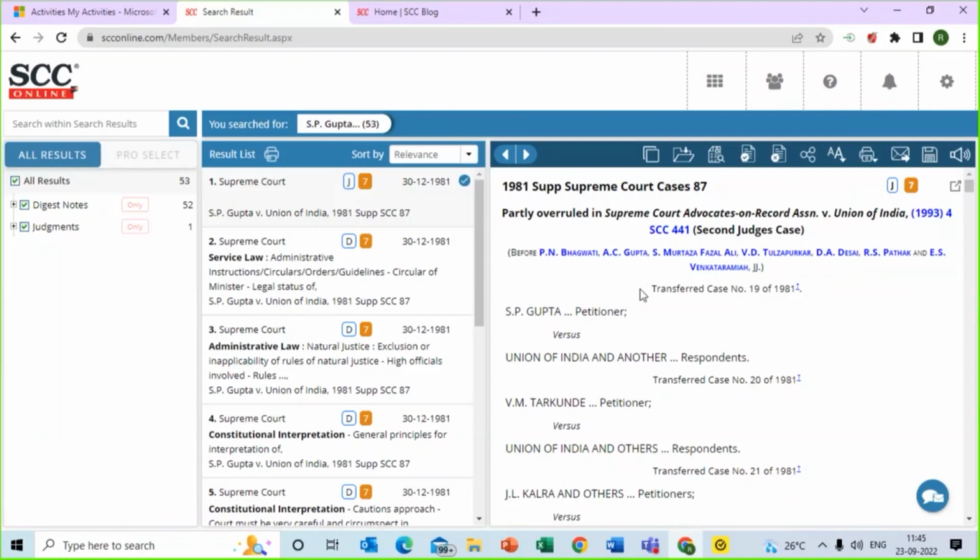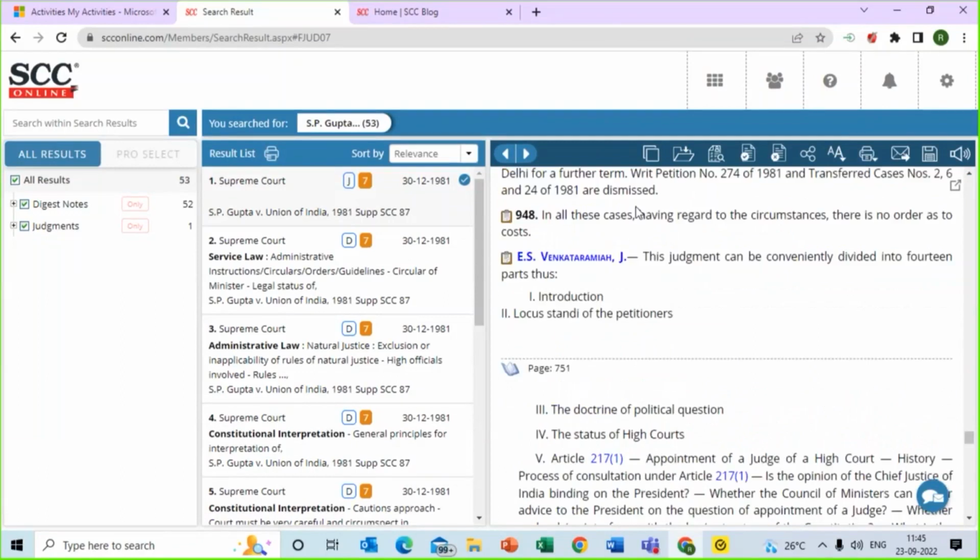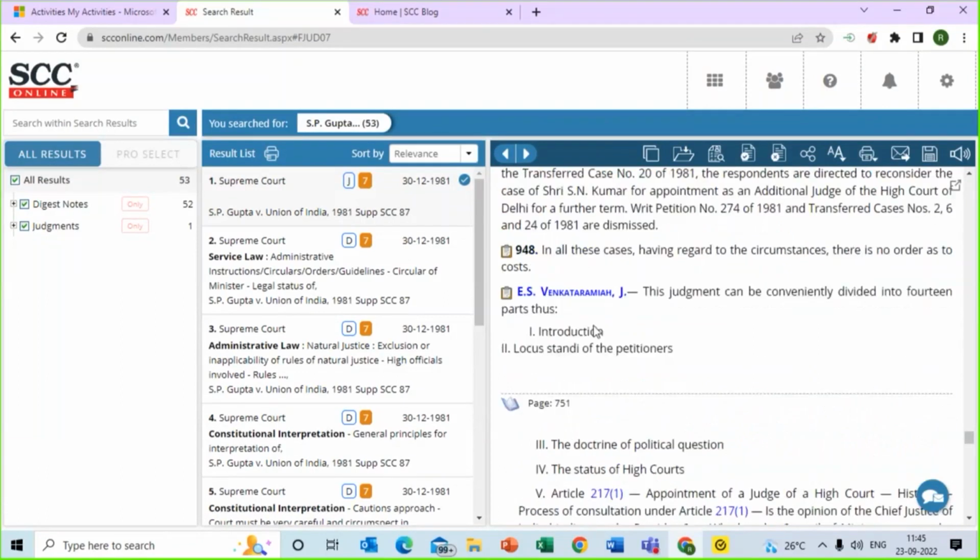That's one. Now, second thing is, I don't want to go through the traditional way of starting reading from the beginning. I am interested in reading the judgment portion of, let's say, Justice Venkataramiah, for example. I can just click on his name and it'll jump to that particular line from where his judgment starts. Clicking on his name again will take me back to the top of the judgment. Now I can save this judgment, I can mail this judgment, and I can print this judgment.